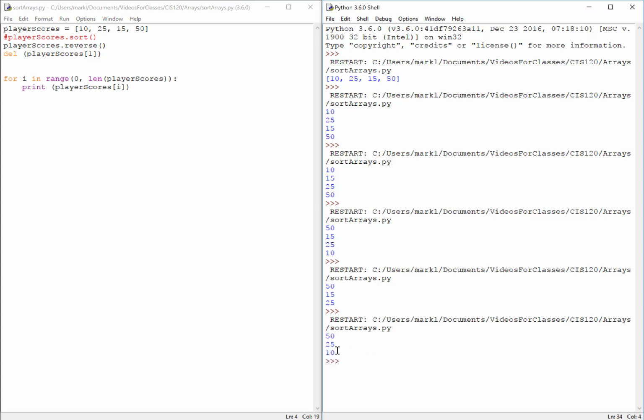So then I'm taking out 50, 25, and 10 because after it was sorted, it took off the second element, which is element of 1. All right, so all good things that we can do, sorting, ascending and descending order, or deleting. So let's look at another idea.